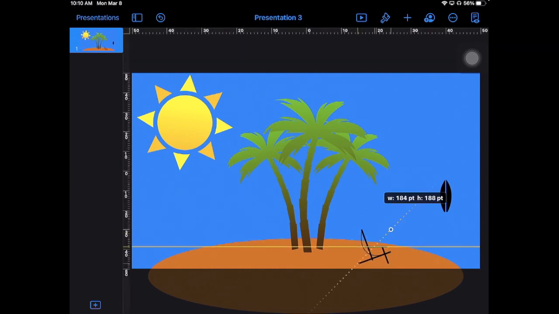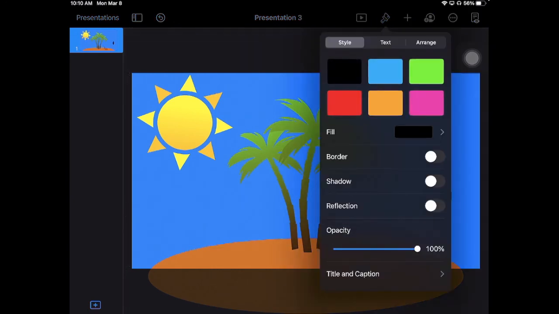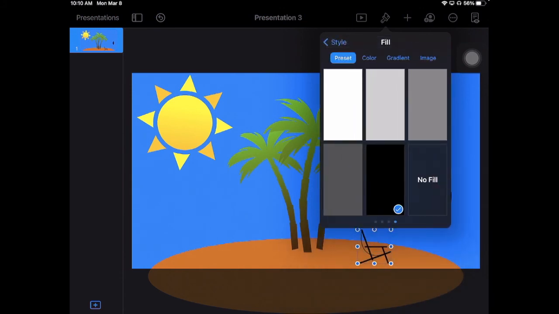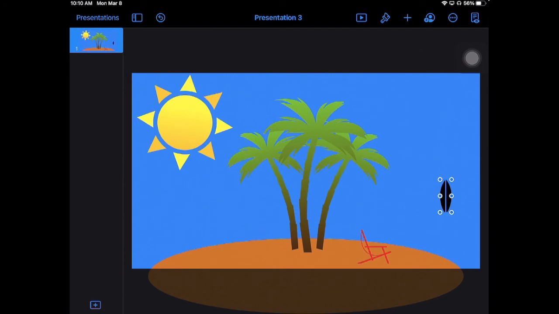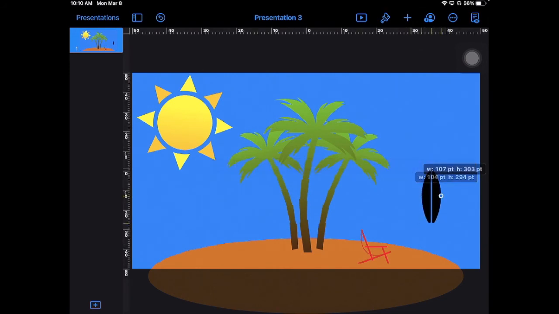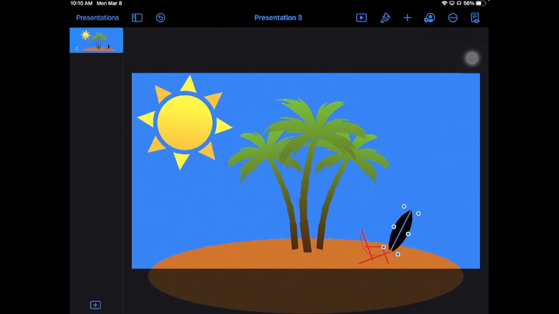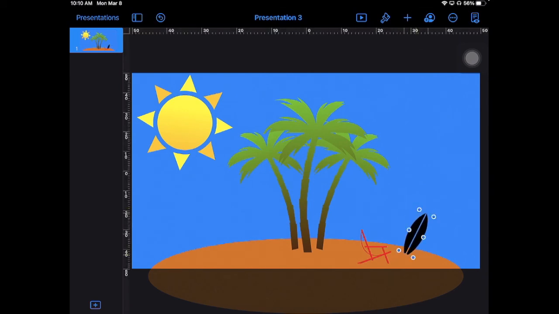There's my chair. I'm going to edit the color and make it, let's see, I'm going to have a red chair. There's my little red beach chair. I'm going to get my surfboard. Oh, I keep moving it around, sorry. I'm going to angle it like I stuck it in the sand.